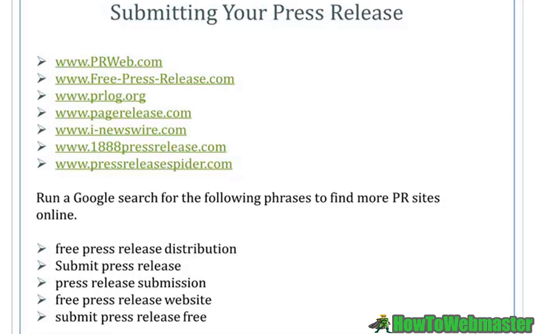The free press releases are going to get you some good traffic. Just basically freepressrelease.com. You notice the dashes in between. PR log, page release, iNewsWire, 1888 press release spider. Basically you run a Google search for the following phrases to find more press release sites: press release distribution, submit press releases, press release submission. If you're looking for free ones, search free press release websites, submit press release for free. It's really easy to find them. Use them, because press releases will get you traffic.